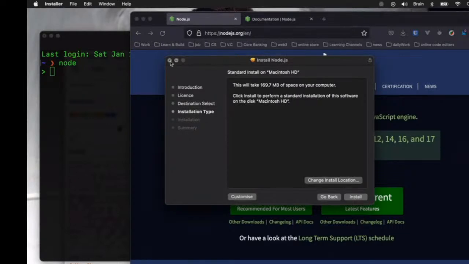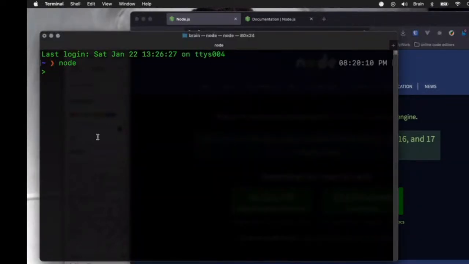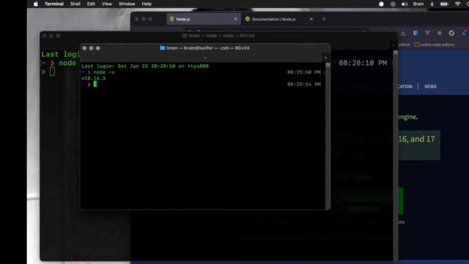Let's go ahead and test this. So I am currently on the REPL. I'm going to exit out of the REPL, or maybe I can just open up a new terminal to test. So we can do node, then with a space, -v. This is the command to see the version you're currently running.